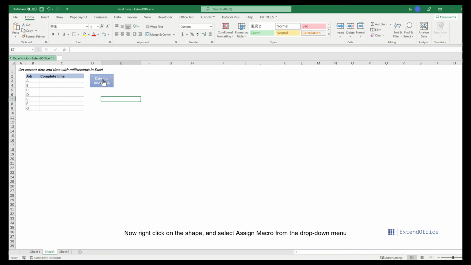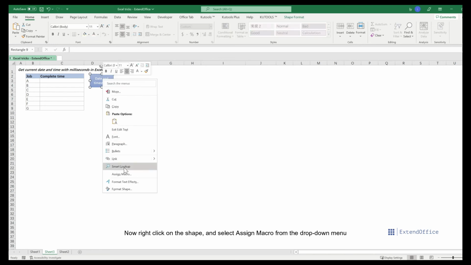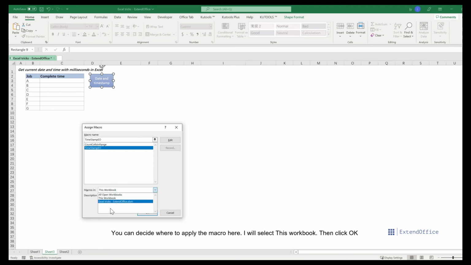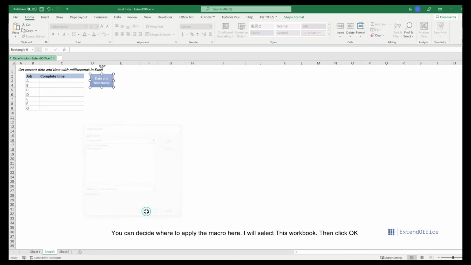Now right-click on the shape, and select Assign Macro from the drop-down menu, and select Timestamp EO in the macro name list. You can decide where to apply the macro here. I will select this workbook, and then click OK.